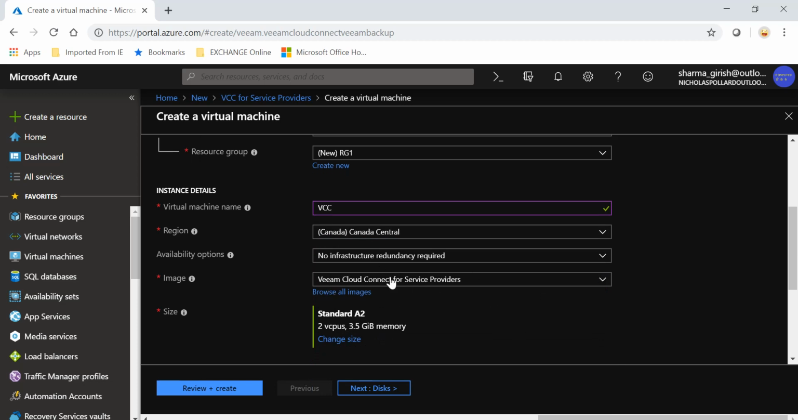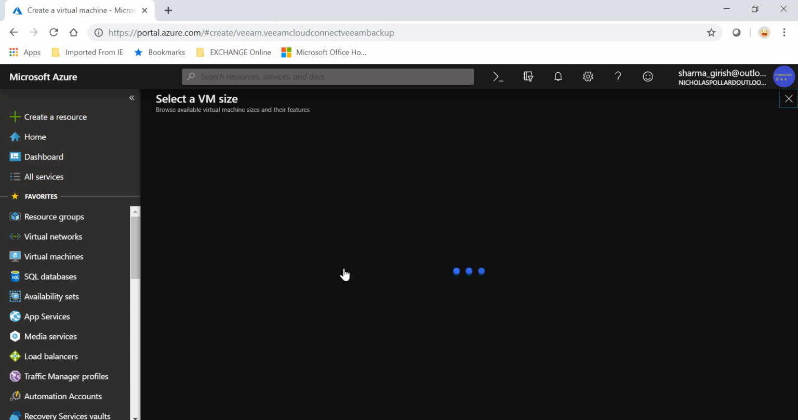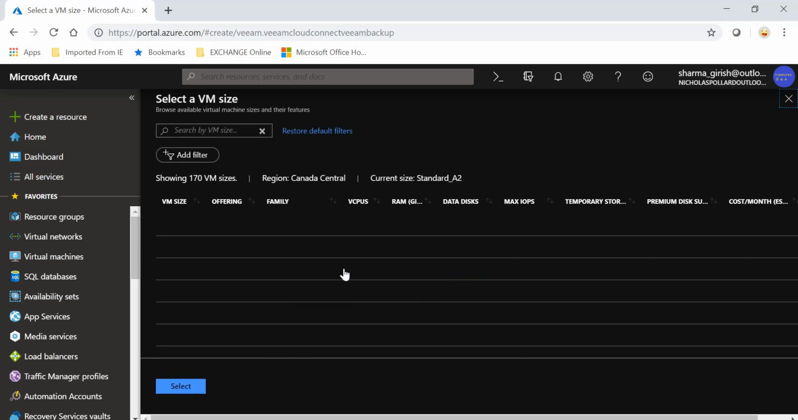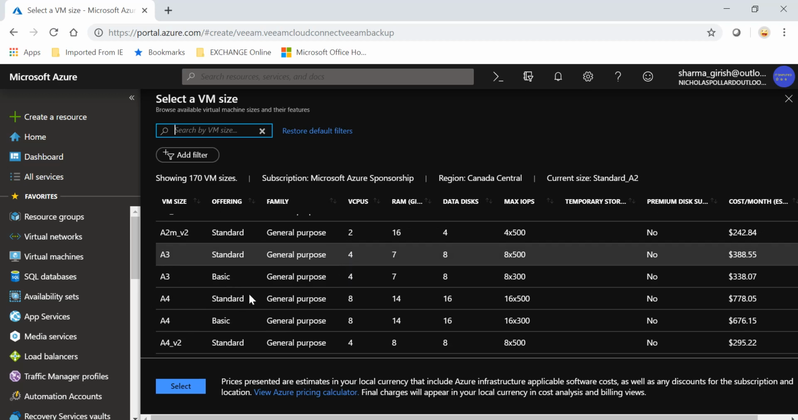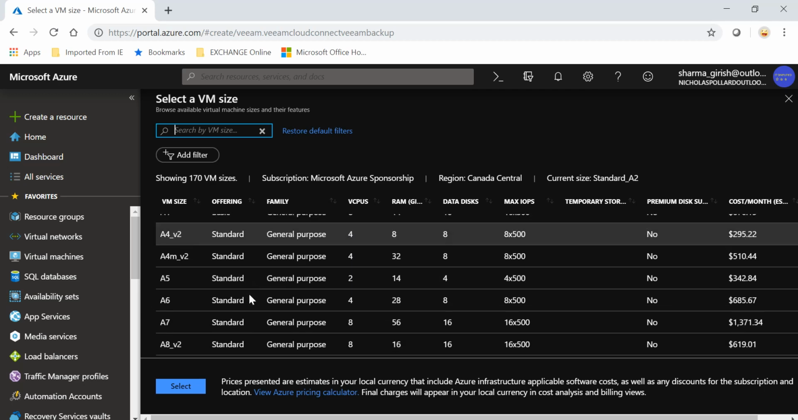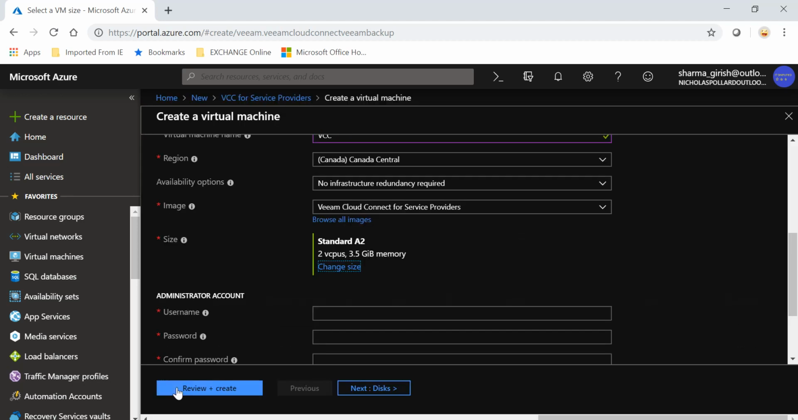The image we are using is the pre-built image, which is Veeam Cloud Connect for service provider, and then you specify what size of machine you want to deploy. So let's look at some of the options available. For this deployment, I will use A4 version 2, and let's provide the credential for administrating this server.